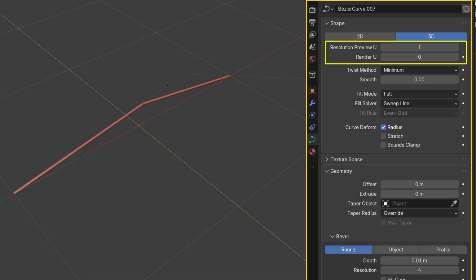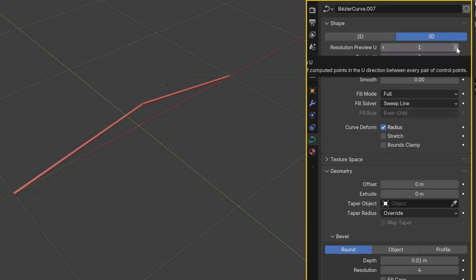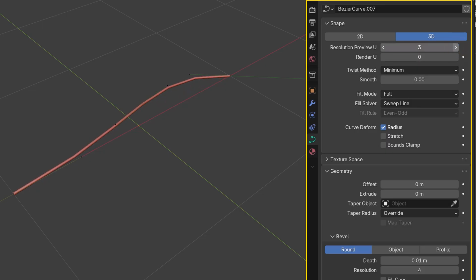Next comes Resolution, with Preview U, defining the resolution in the 3D viewport, and Render U, defining the resolution used in the render. This resolution determines the number of points on the curve calculated between each control point. Larger numbers give a greater accuracy but require more calculations. Setting Render U to 0 makes Blender use the Preview U value in the viewport and also in the render.